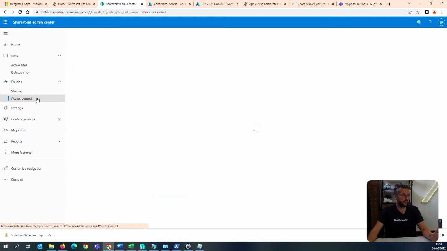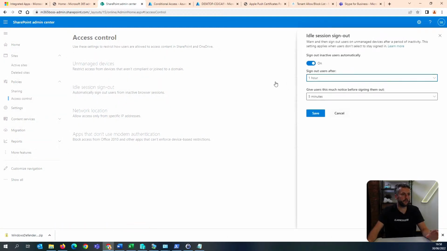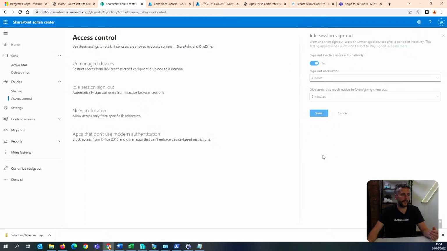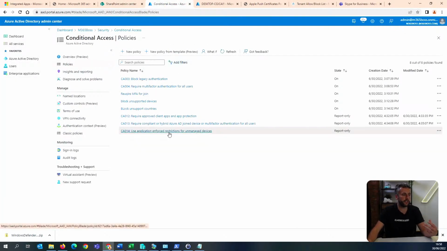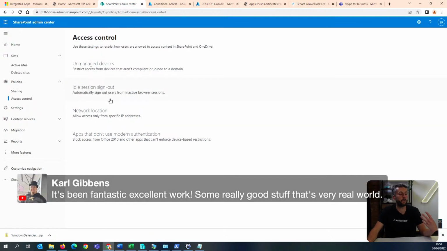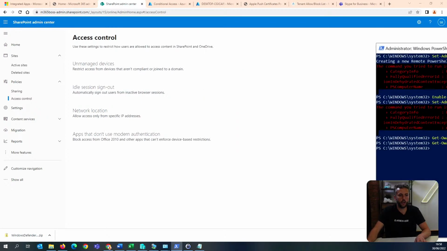That's that done. Access control, we'll come back to that very shortly. We're probably going to run over a couple of minutes, but really quickly, idle session timeout on 3 hours or 4 hours. We want the users to sign out automatically. The next setting, going back to our conditional access, is this app restriction here. We want to be able to block users on unmanaged devices from downloading. So if we just jump back to SharePoint PowerShell, bear with me a minute while I log on.